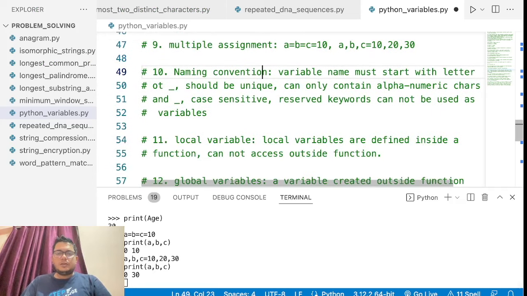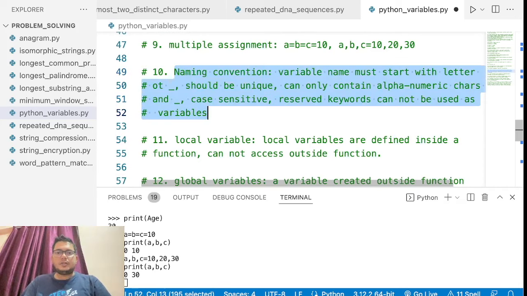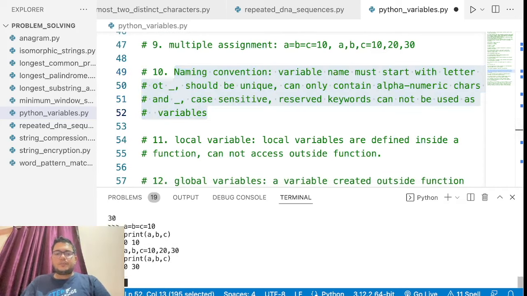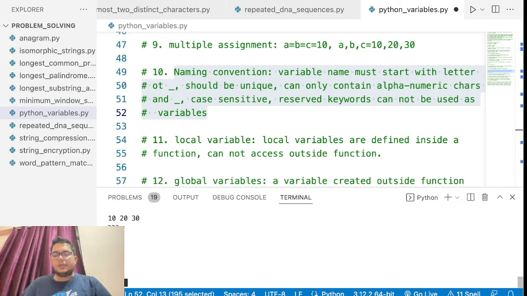Okay, now the next point, naming convention, the 10th point. Basically any Python variable must start with either a character or letter or underscore. So it cannot start with any special character or digits, and all the variables should be unique, and they can only contain alphanumeric characters and underscore as a special character. And all the variables are case sensitive, as we have already discussed, and reserved keywords cannot be used as variables.